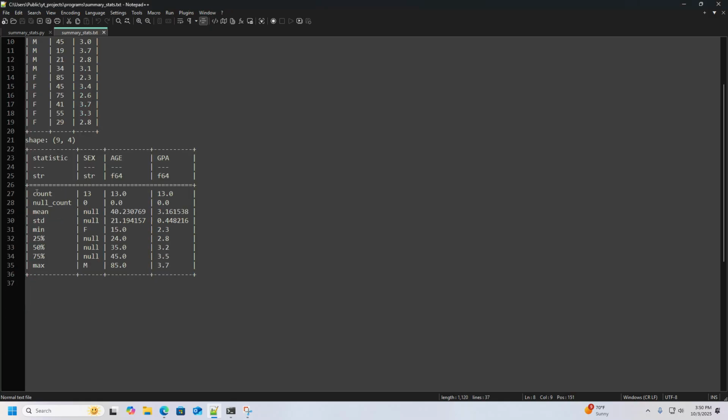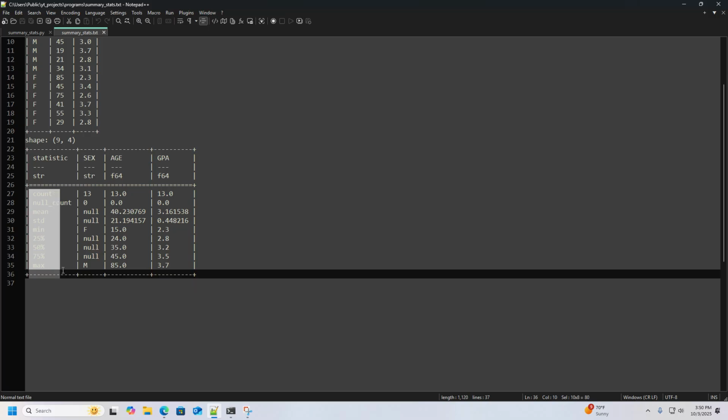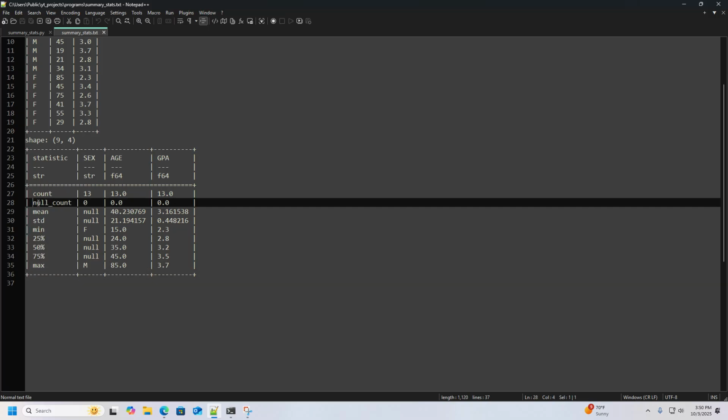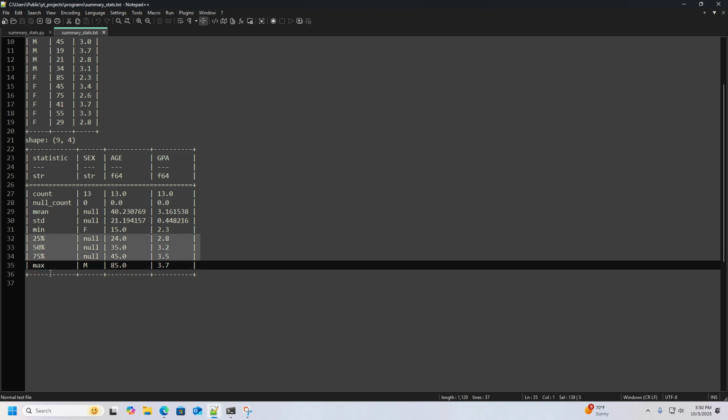Okay, and there we go. So we see it printed out a variety of statistics: the count, so just the record count, the number of missing values, mean, standard deviation, minimum value, and then the various quartiles and the max.